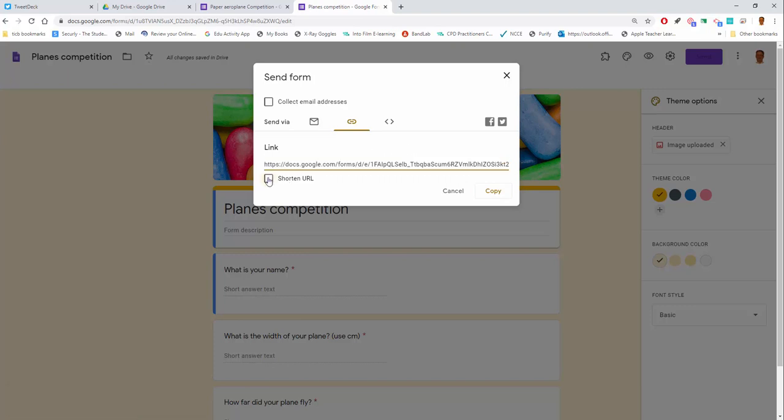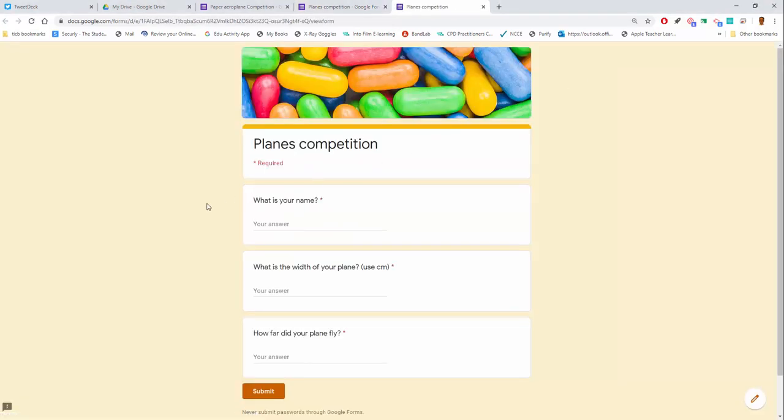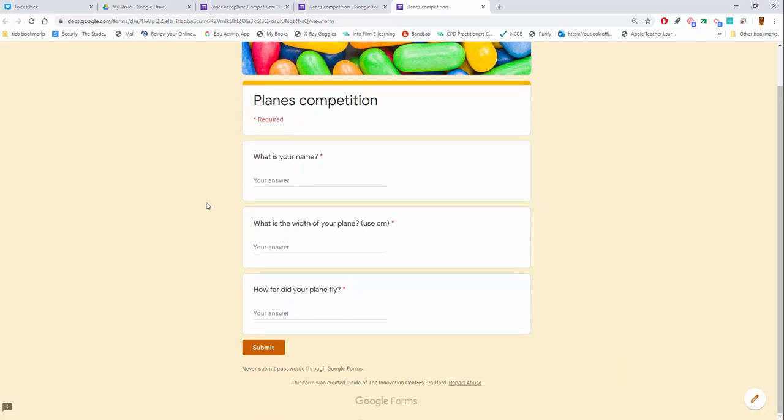Now I can shorten it so that web address is shorter, but it's still very complicated, isn't it? So once I do that, that means that I can send this out to people and people can start to fill my form in. And one of the other settings I forgot to tell you about is this eye up here. If I click this, it will just show everybody what my form looks like to somebody filling it in. So you can see this is what they do.